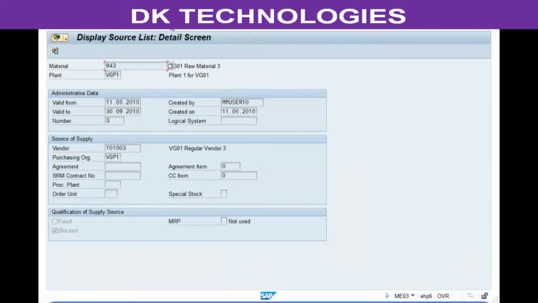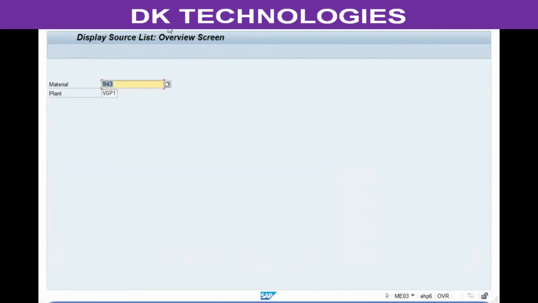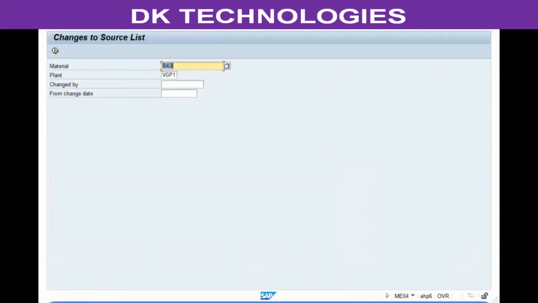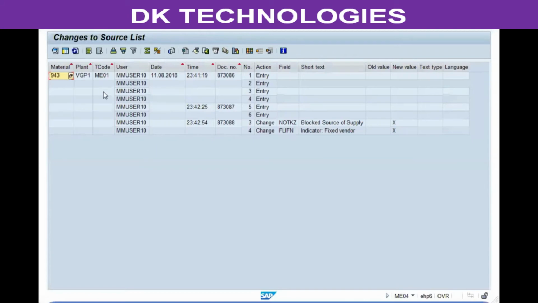Similarly, if you want to see what changes were made to the source list, go to ME04, enter the details, and click on execute. That will show me the changes that have been made. Entry indicates that it is creation. So first we created the source list with 4 records, numbering from 1 to 4. Then we added 2 more records, 5 and 6. Then we made changes to record number 3 by selecting the block for the source of supply. Record 4 we selected as the fixed source. Like this, each and every creation and change is tracked here.